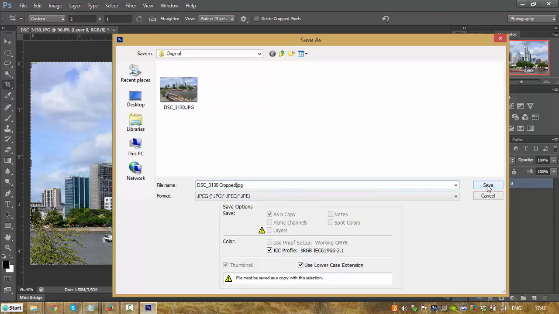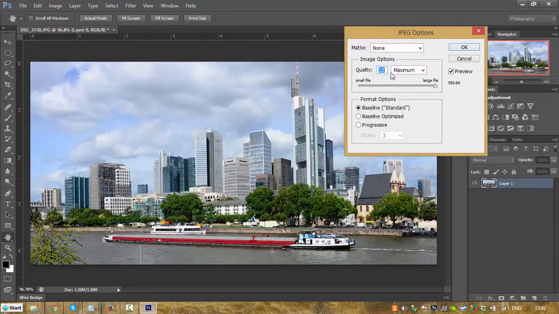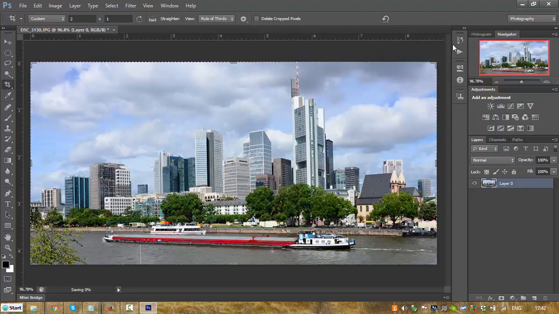So if I click save, because it's a JPEG, it'll want to know the quality. Maximum quality it's offering 550.6 kilobytes. I could go to a medium quality, 130 kilobytes, or I could drag the slider up and down, low, medium, different numbers in the quality box. I'll leave it as maximum 12 and just click OK. And it's been saved.